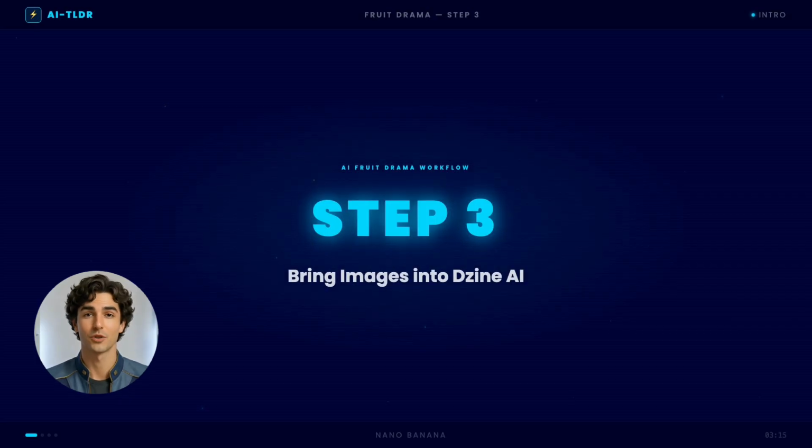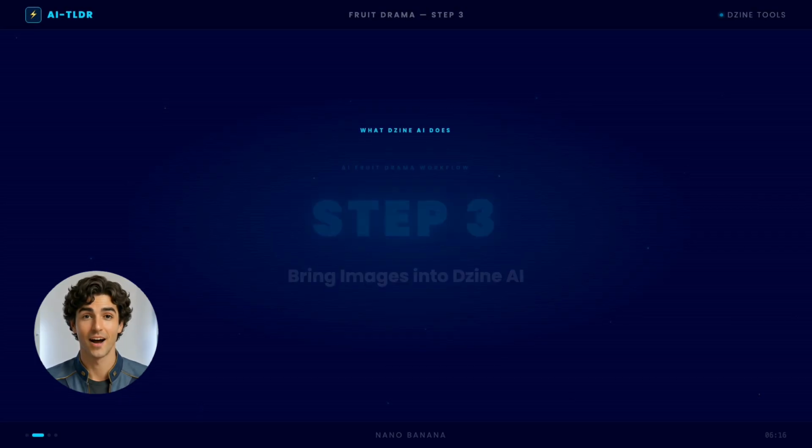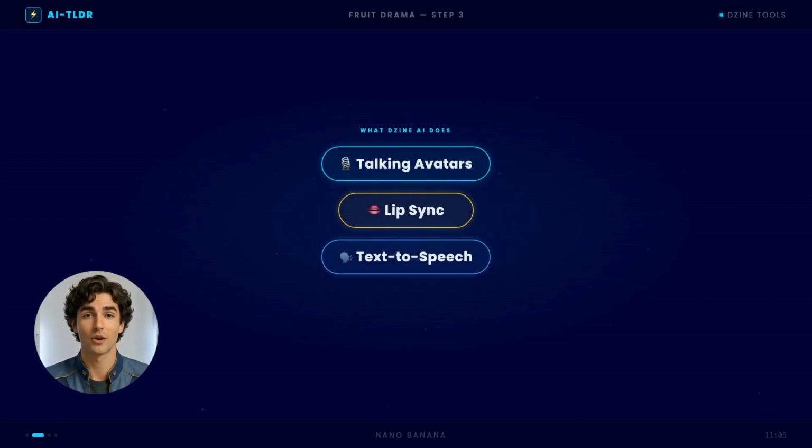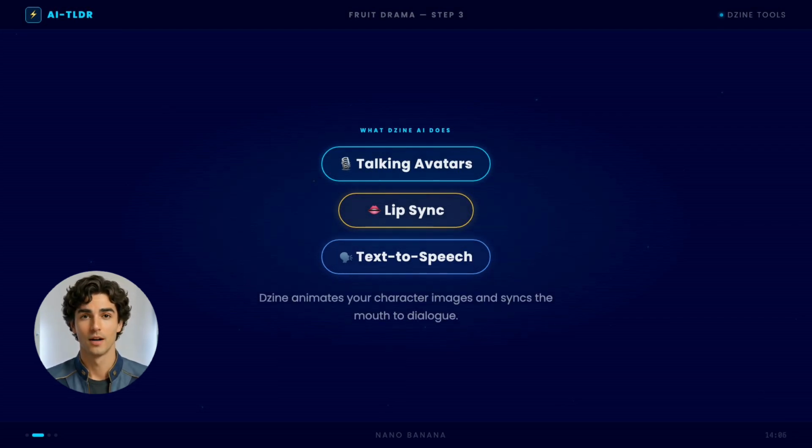Step 3. Bring the images into Dzine AI. Now this is where everything starts feeling like a real video. I upload the character images into Dzine AI and use its talking avatar and lip sync tools to animate them. Dzine can animate an avatar image or video, sync the mouth to custom text or audio, and generate speech from text, which makes it perfect for this kind of content.